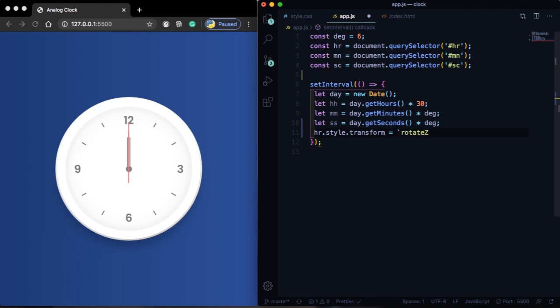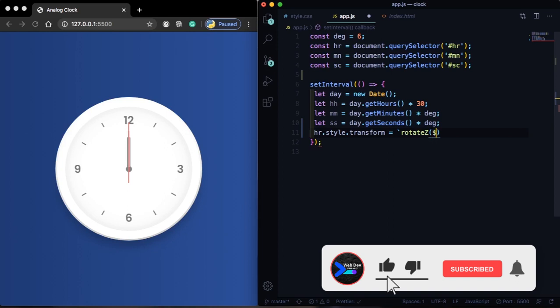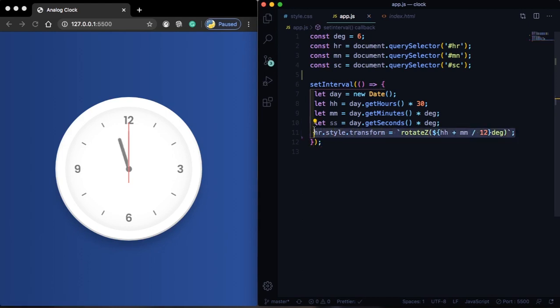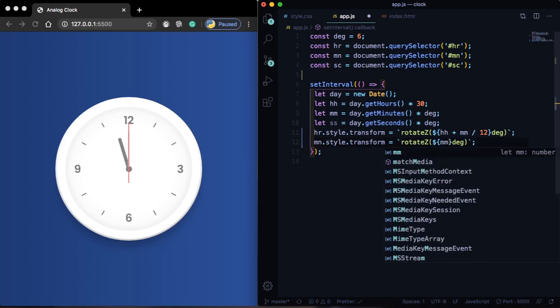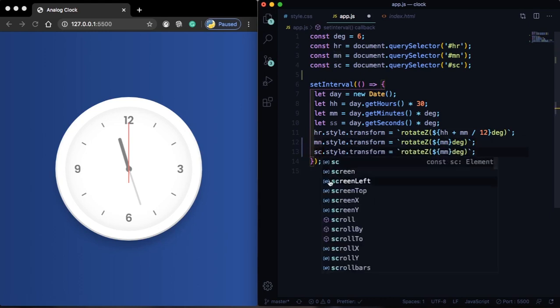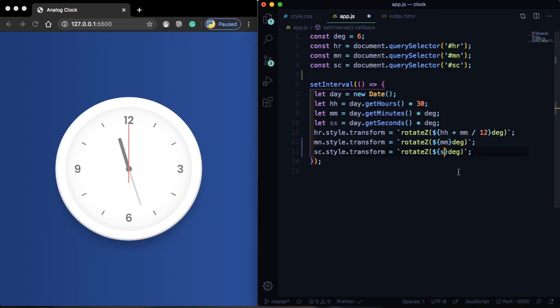Let's rotate Z. Let's interpolate here: HH for hour plus minutes, divided by 12, and degrees. Now let's copy this one and let's use this one for the minutes. Here let's delete this one and keep just the minutes and the degrees. The last one, let's go to the seconds. Let's change here minutes for seconds.